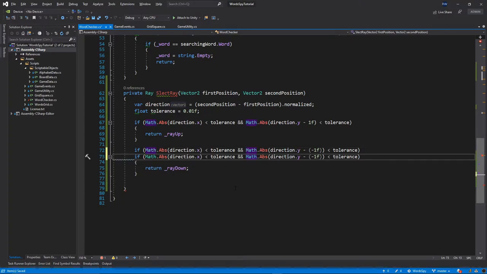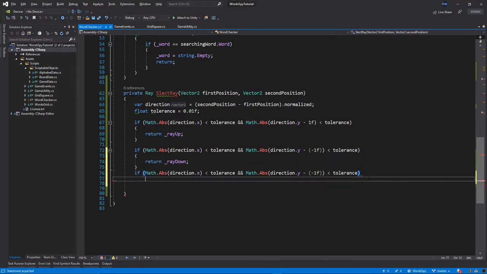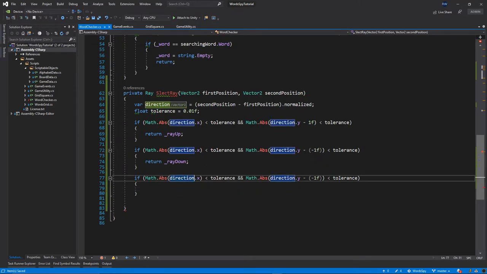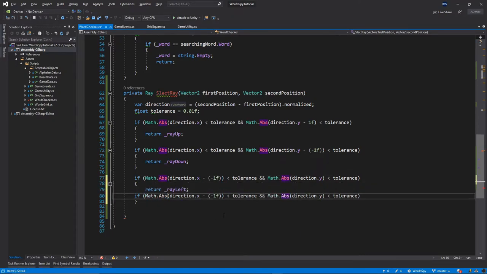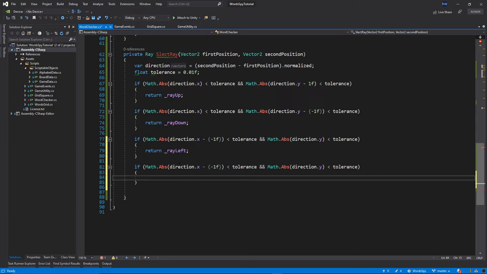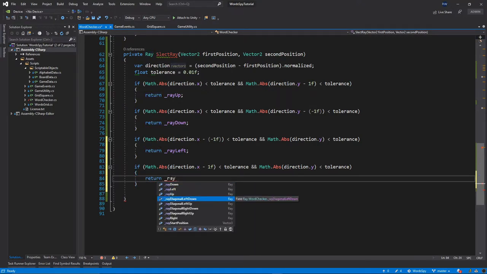Now let me duplicate this line and move it down. If the direction.x minus 1f is less than the tolerance, and direction.y, let's remove this minus 1f, is less than the tolerance, we want to return ray left. Okay, let's duplicate this line again. Now if the direction.x minus 1f and the direction.y, we're going to return the ray right.